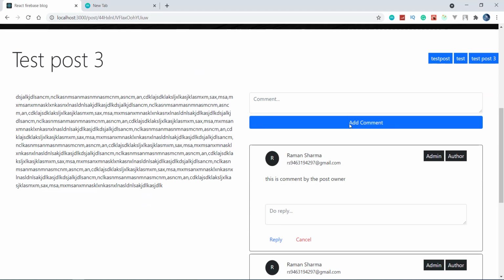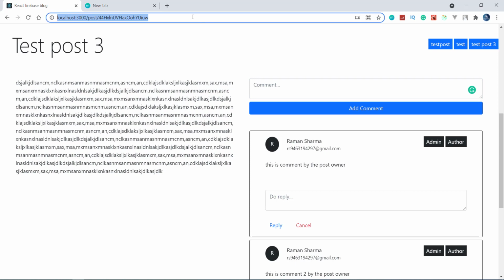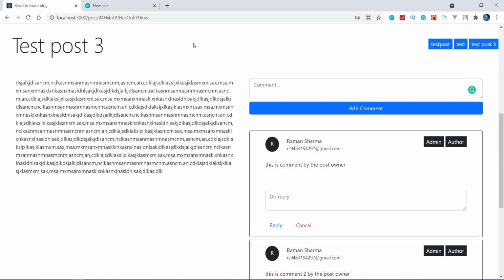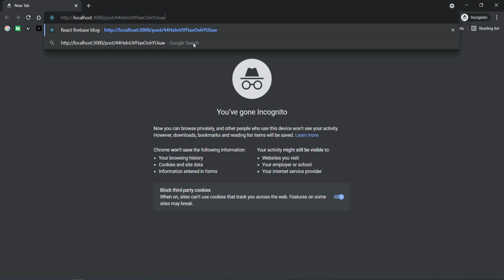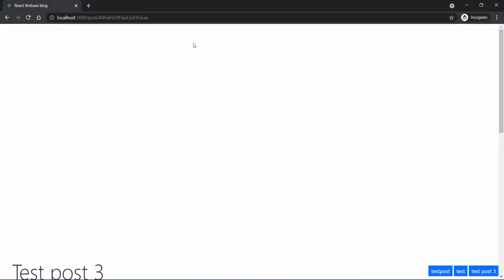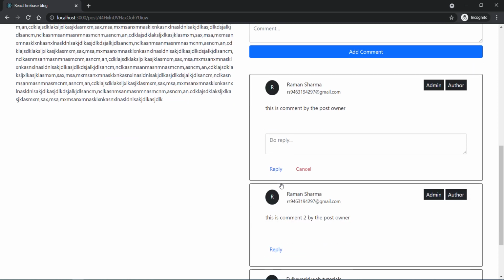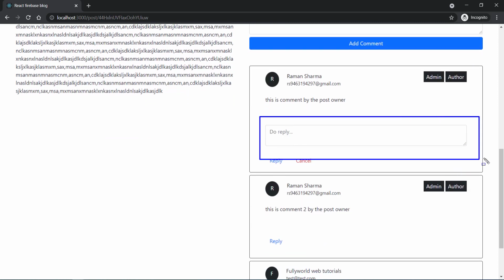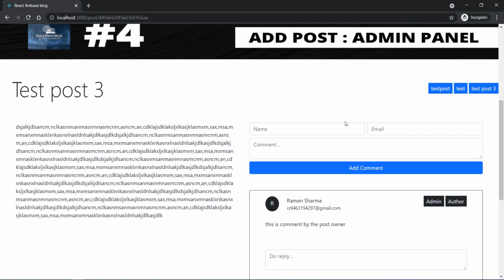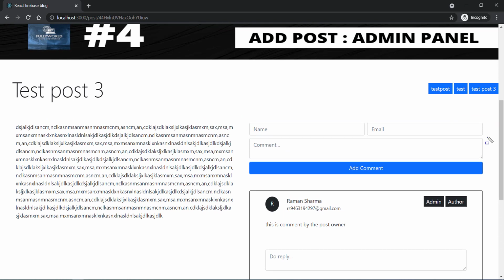If the user is logged in, like here, I'm going to copy this and go to incognito mode. In incognito mode, see that here the user is not logged in, and in the comment section we are getting the name and email fields like this. But in the reply, we are just getting the reply box, not the name and email. So we should get this also. Now we have to set this up.